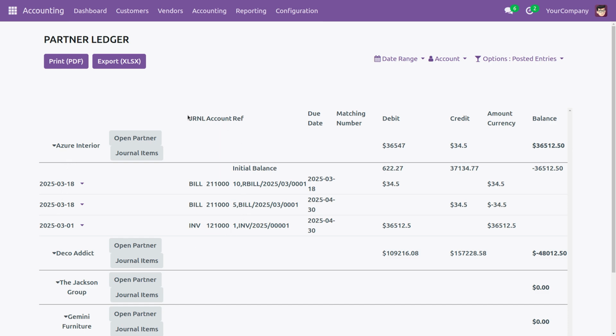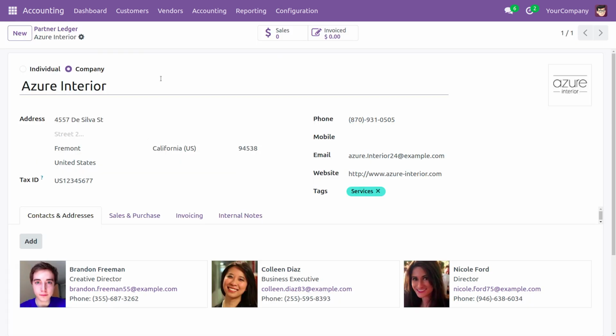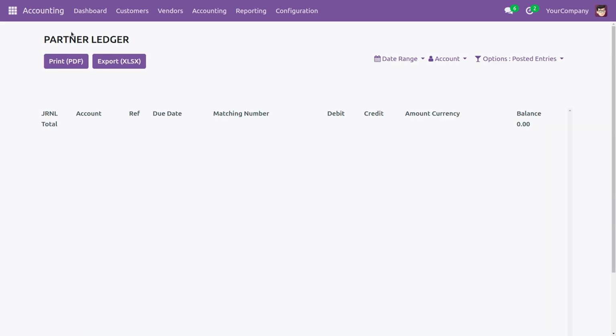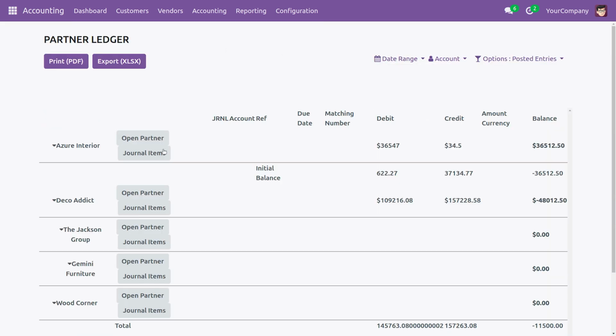And here you have two buttons, that is open partner and journal items. If you click on open partner button, it will directly take you to that partner. And when you click on the journal items, it will directly take you to the journal items of this partner. You can see the debit, credit, and here you have multiple filter options with date range, account, and other options, that you can include the draft entries and unfold all the ledger partner. Then you have two buttons to print the ledger report, either in PDF or in Excel report.